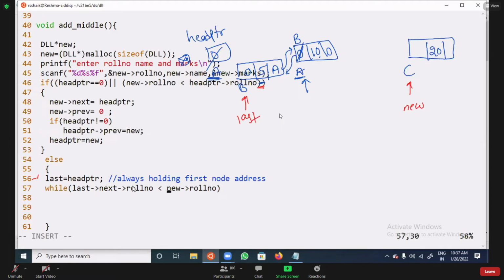That means after B you are not adding. So maybe you need to update. Here I'm writing last equal to last next, same like a single linked list. Last equal to last next.